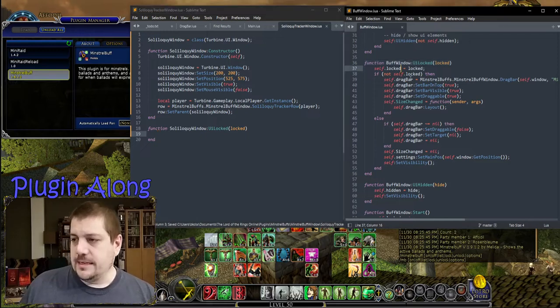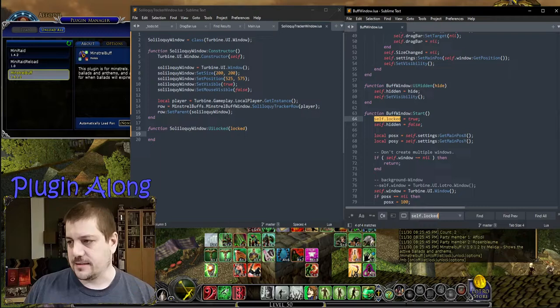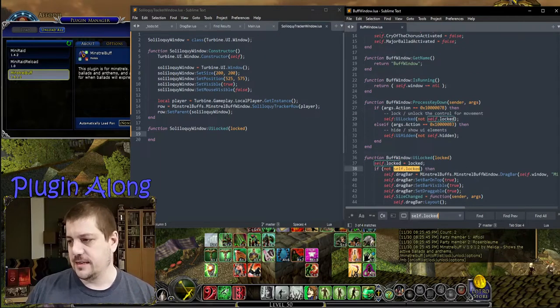what do we do with self.locked? Yes, someone did tell you to don't type when you can copy paste. That's good advice. I like that.